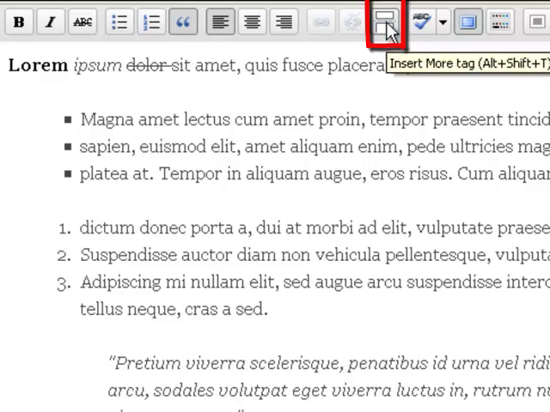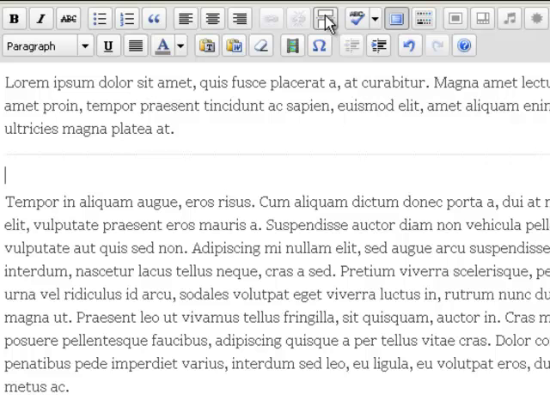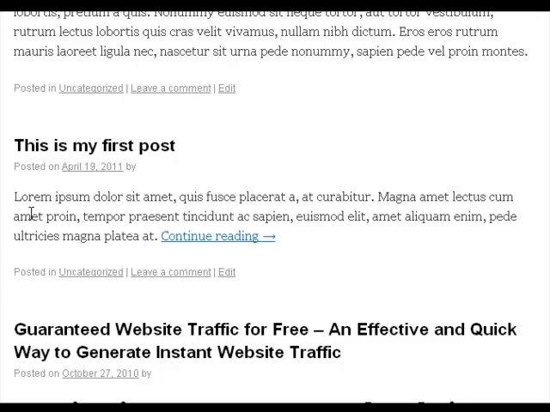The next key is the insert more tag. It's a way of splitting the content so you don't have one single post covering the entire page. So for example, after the first paragraph, you could insert the more tag, and once you've saved and published your work, this is how it will appear. So as you can see, only a section of the post is visible, and the words continue reading are automatically added as a hyperlink.